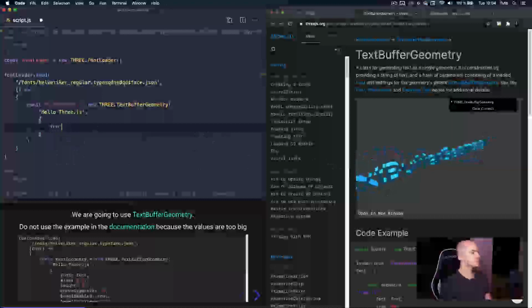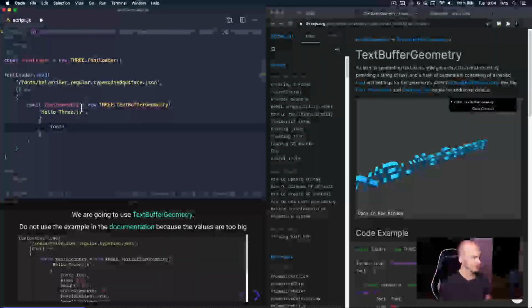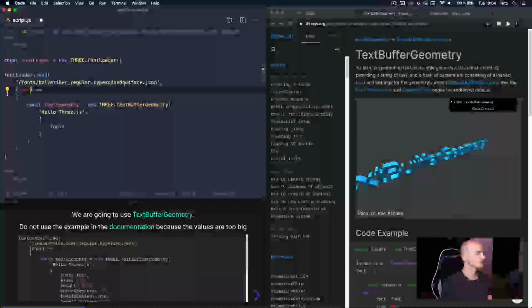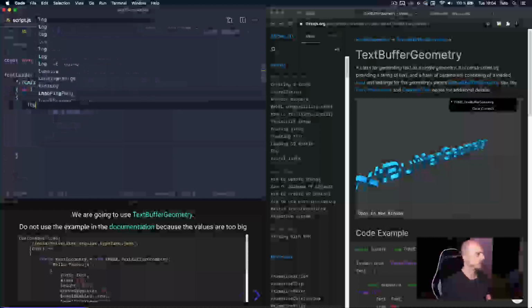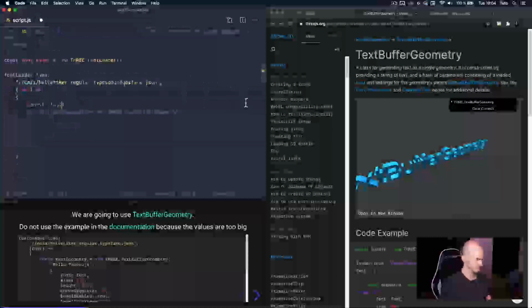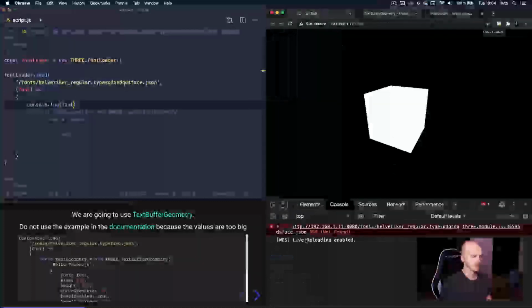So first we need to provide the font. And when we use the font loader here, when this function is being triggered, we can get the font right here. All right, I can show it to you. You don't have to do it, but I can show you that we get the same font as we did when loading directly from the node modules folder.